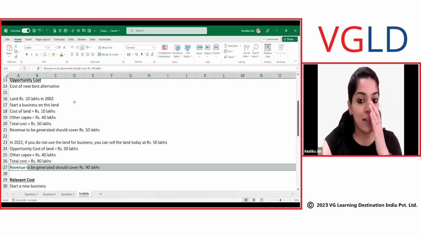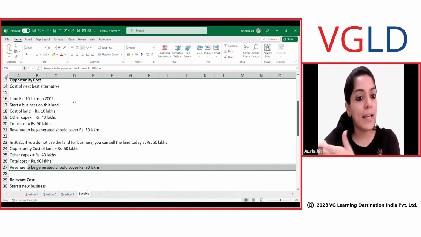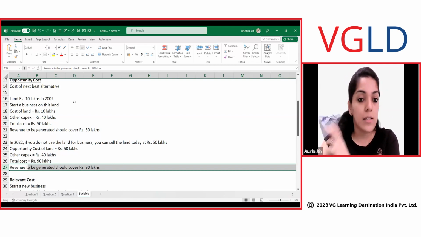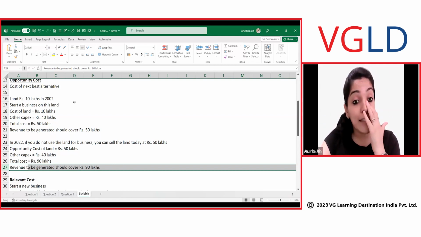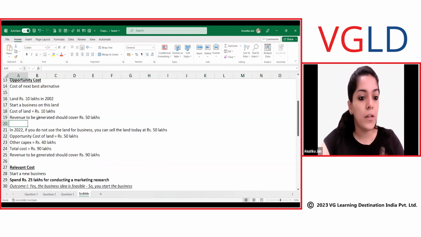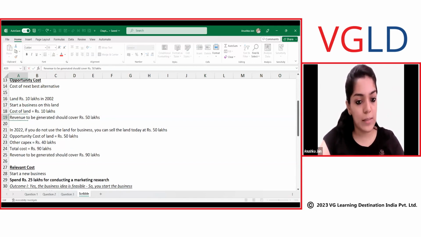So that explains the concept of opportunity cost. I gave one more example here. If I were not teaching, what is the remuneration I would have made from these many hours? That would be my opportunity cost. In the same way here, you purchased the land long back in 2002 for, let us say, 10 lakh rupees. I just removed the extra line items to make it simpler. So the cost of land, you start a new business, so revenue should be enough to cover 10 lakh rupees.